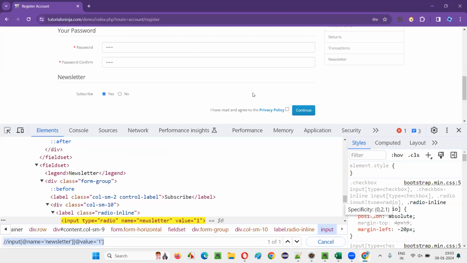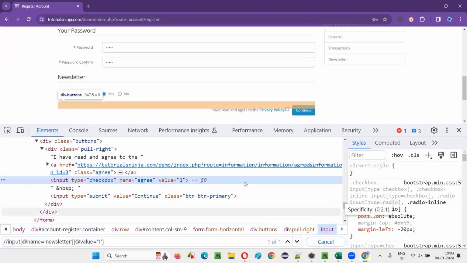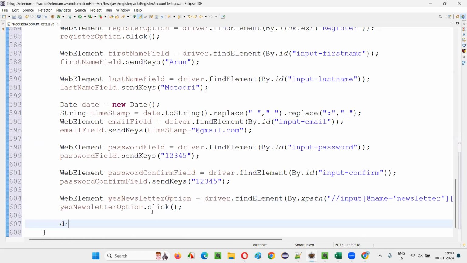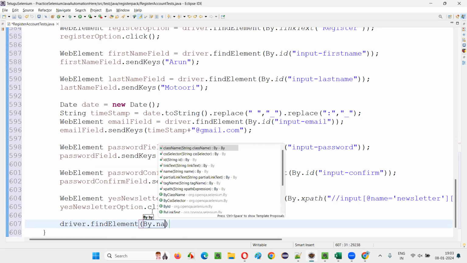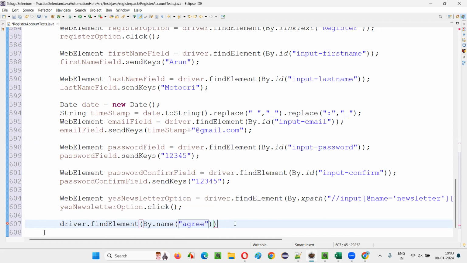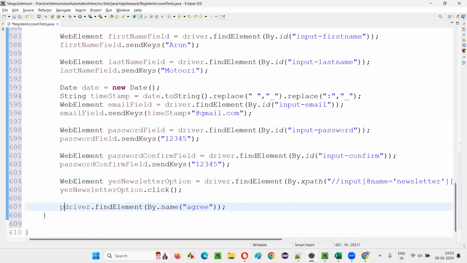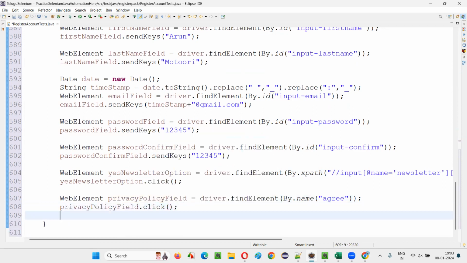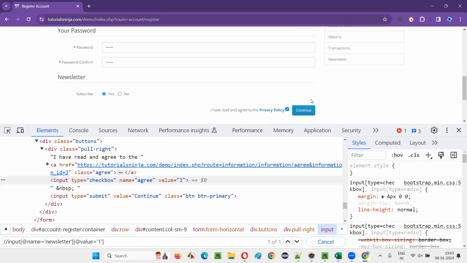Once the yes radio button is selected, then I have to select the privacy policy field, the checkbox field. Inspect this. It has a name locator. Copy this and create a web element here. Driver dot find element by dot name locator. Give the name in the name locator. So privacy policy field is equal to, okay, create a web element here. And now simply write privacy policy field dot click. That's it. Okay. It will select the privacy policy field.